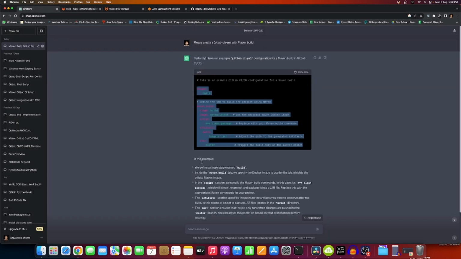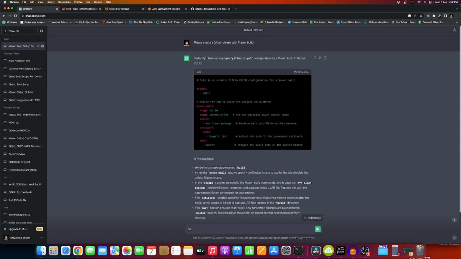Now I am asking ChatGPT about the same GitLab YAML. On this GitLab YAML, how can we call our sh file which is present in the project repo? Let's see what it will say.